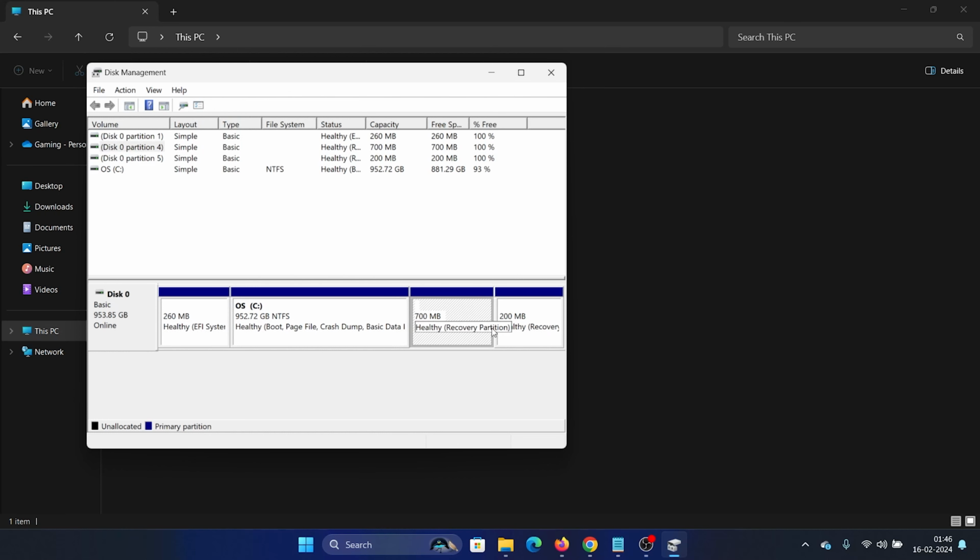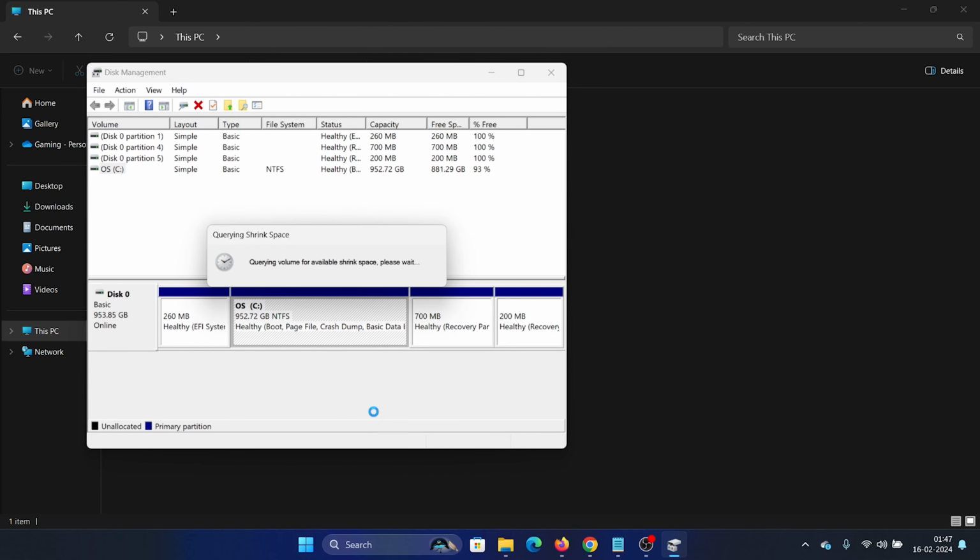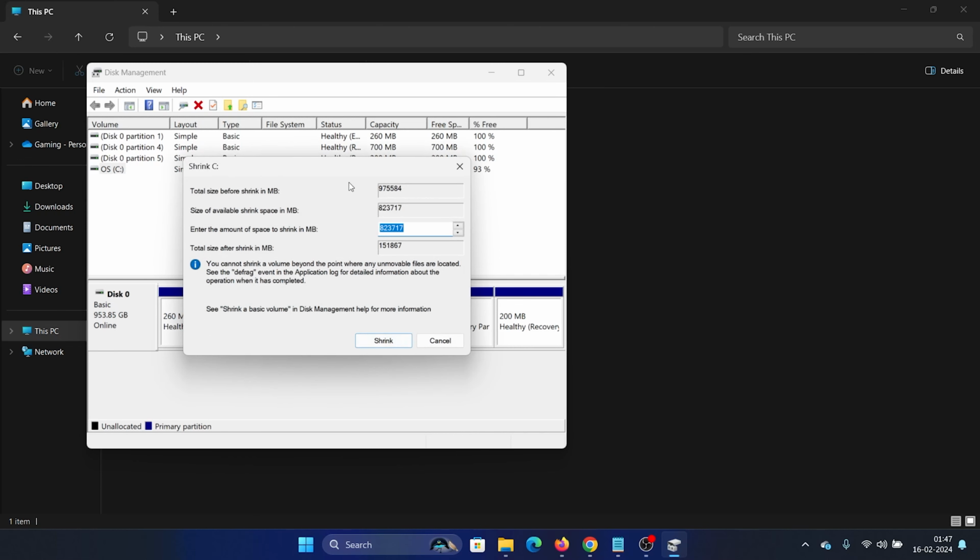This 700 MB one, 200 MB one, 260 MB one. Now these are necessary ones and we cannot touch them. But there's one huge drive here, which is the C drive, 952 GB. I can partition this. Right click on it and select Shrink Volume. It will need a while to query for the shrink space, and after that it will display.